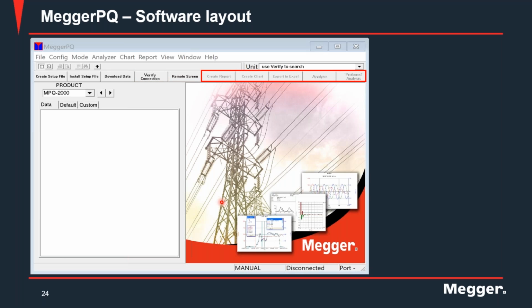These options are related to data analysis, right? So once you've downloaded the data, you want to analyze the data, you can do so by creating reports. You can create charts. You can do a statistical analysis. If you want to export some of the parameters to an Excel format, you can do so by using the export to Excel option.